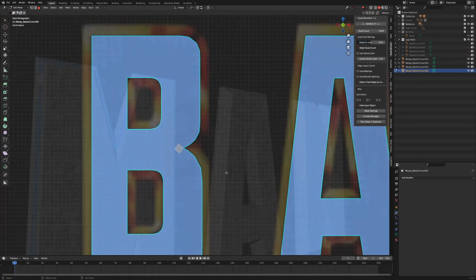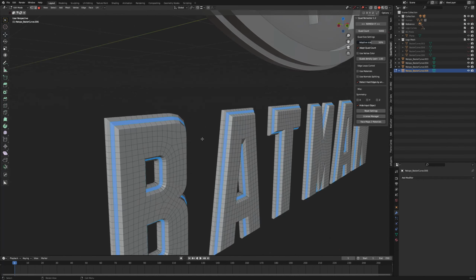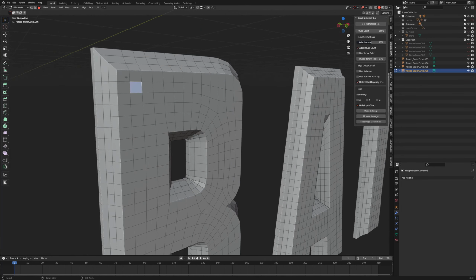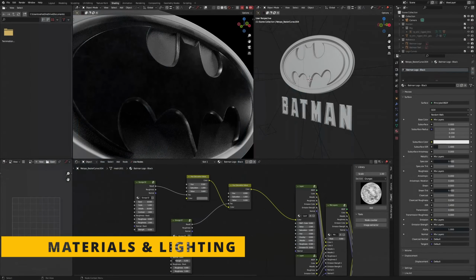After I had a clean mesh, I added inverted fillets to the edges of the model to add more detail and give the model more interesting surfaces to catch light. Now it was time for materials and lighting.